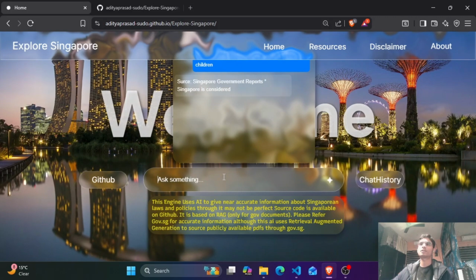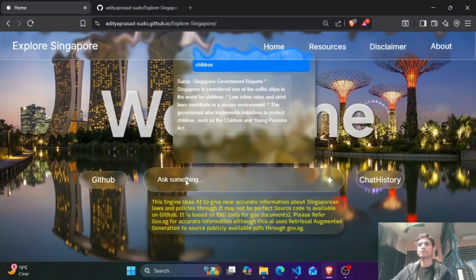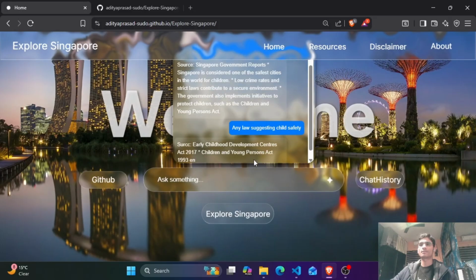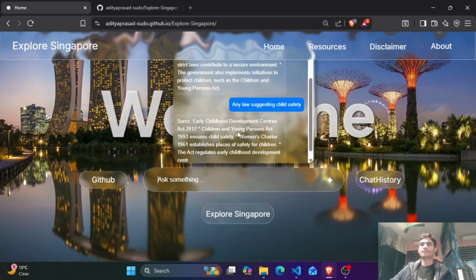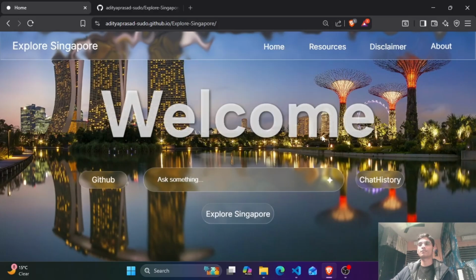as you can see, it is now giving us the answer, because it is the safest city in the world for children, with low crime rates and strict laws. As you can see, it is not hallucinating, it is providing us the accurate information. Let's ask it that, and it should actually pull out a government PDF. As you can see, there are 3 PDFs pulled out from the government website, and it's working pretty fine if you ask me.